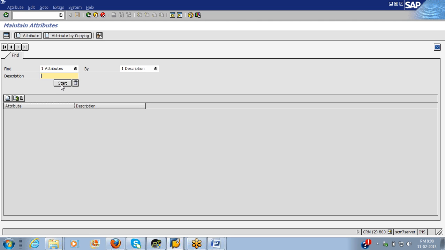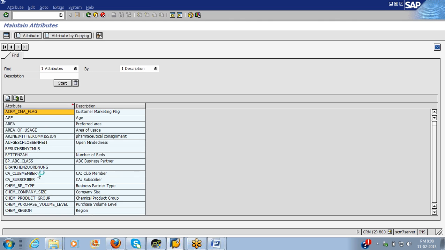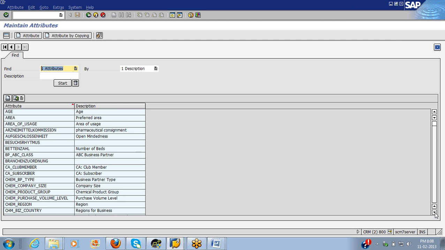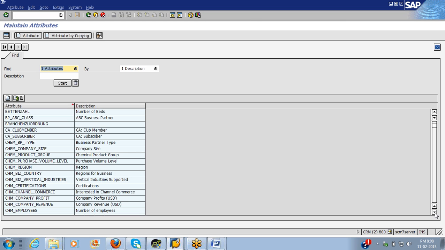Here I'm just going to show you what attributes are available. I'm clicking it. You can see several attributes, several standard attributes, and several that people have customized, so there is a long list of attributes. Okay, so for our scenario now, we are going to realize this scenario.